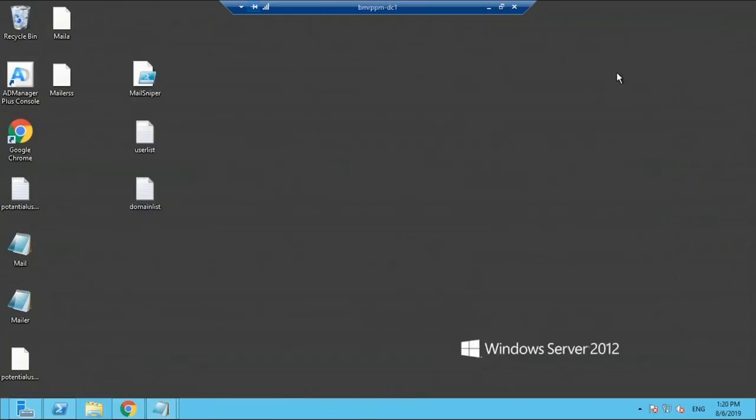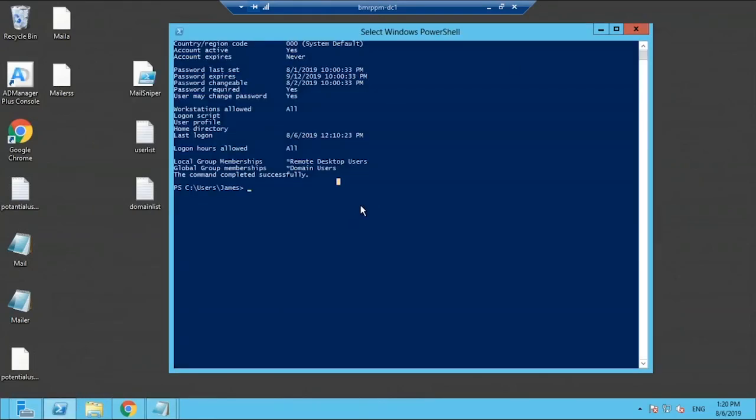So let's go ahead and perform the attack. If I open up PowerShell, I will be running a command called PowerShell.exe -exec bypass.